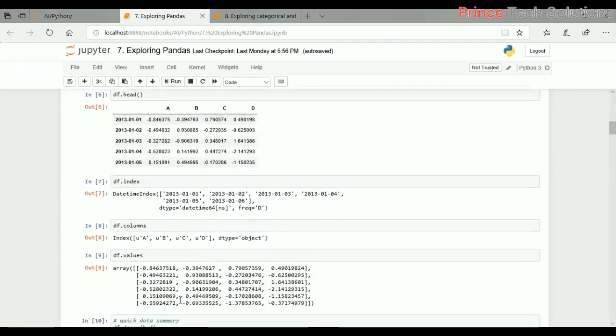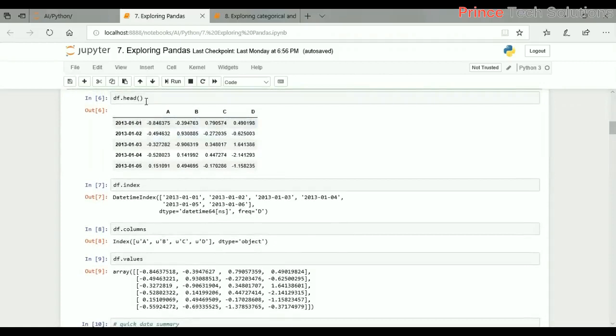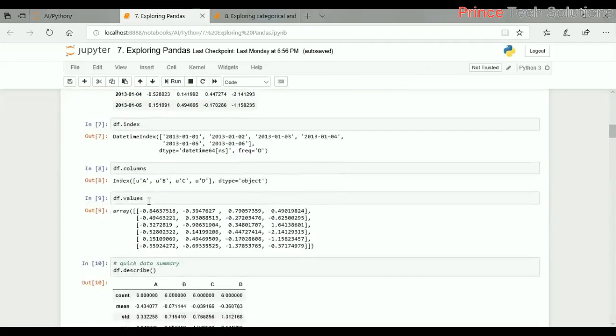So what do you mean by df.index? Index means, suppose this is my data frame, then these are the index names for the rows basically. Got it. And similarly the columns we can get separately, and the values, which returns a numpy array basically.